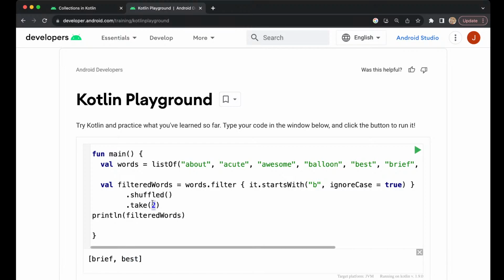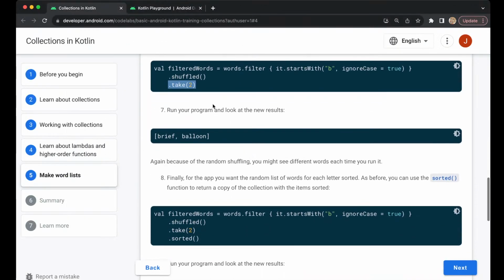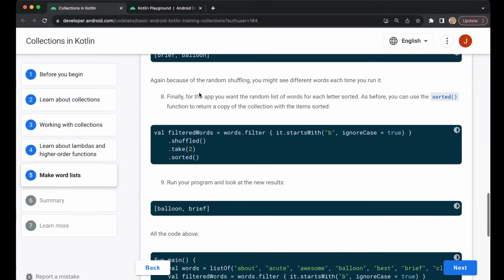So it took two out of the three that are ordered by, if it starts with a B, and then it shuffles it and takes two of those. Run your program, then we get that output. Again, because of the random shuffling, you might see different words each time you run it.